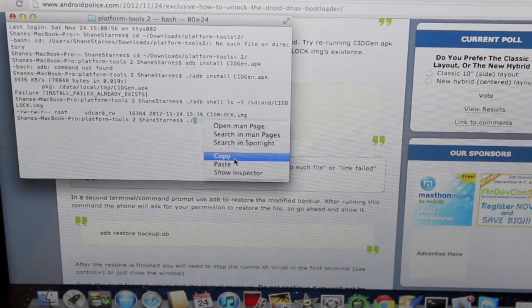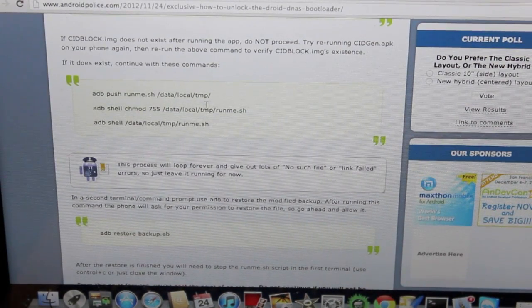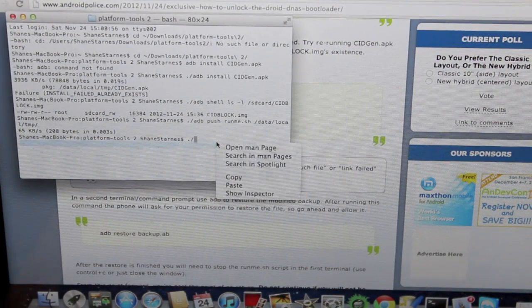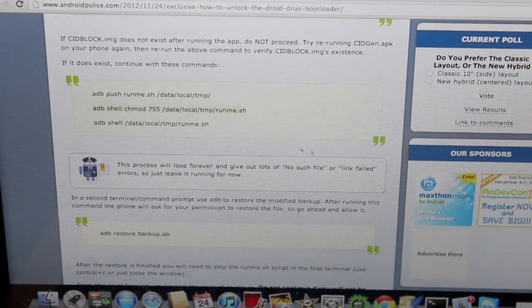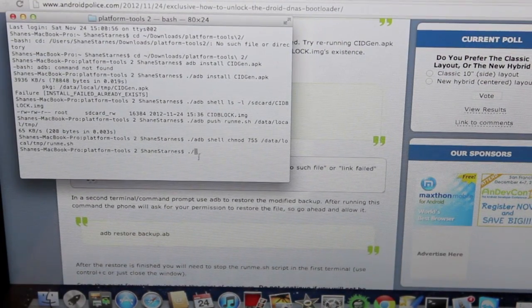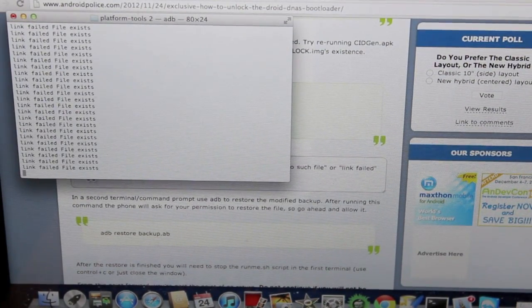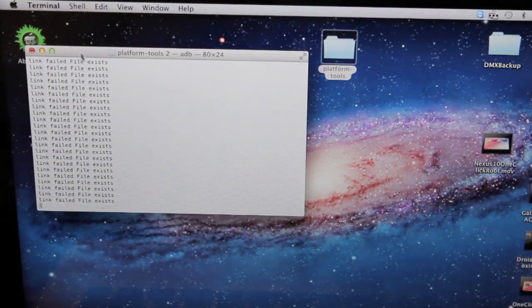So we'll go ahead and type the first line. And then the second line. And then the third line. Okay, so that's going to start this loop. Now we need to open up a second terminal. It's going to do this never-ending cycle here.